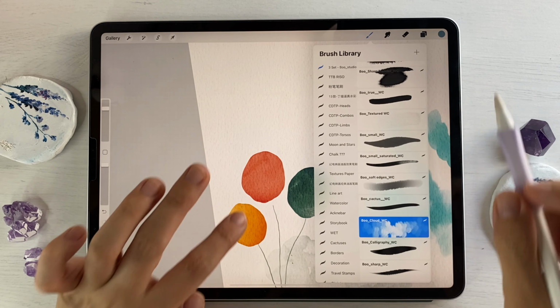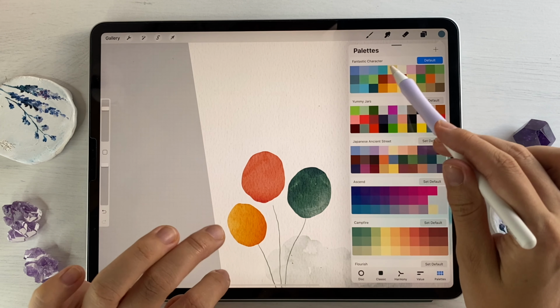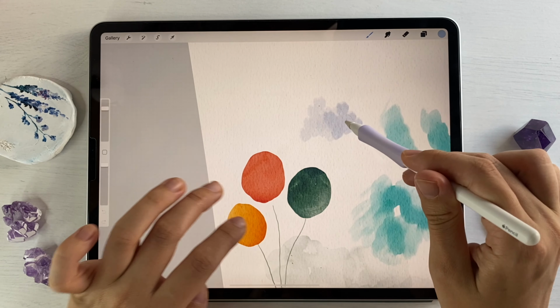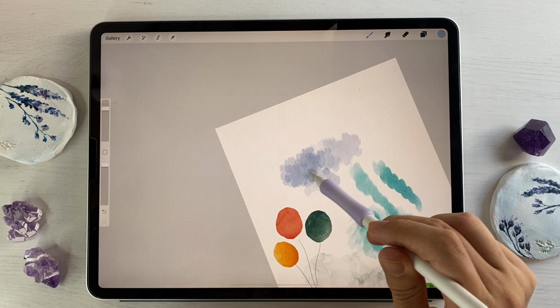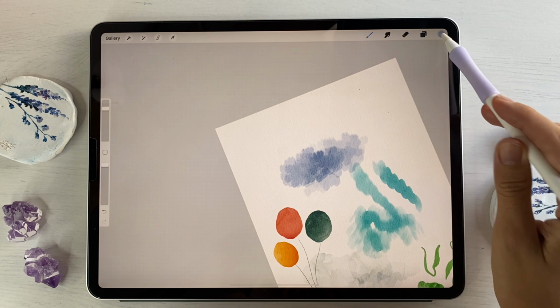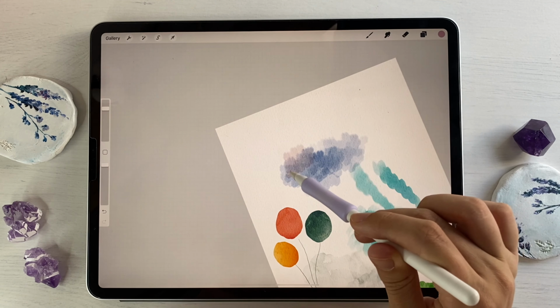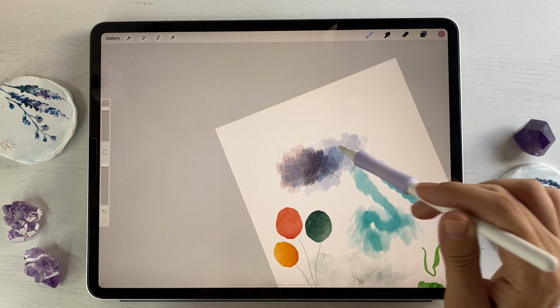And Boo Cloud watercolor. This brush is also cool for painting clouds, especially because it has these cloud shapes. So if you press harder, you will get more pigment. And I like to mix different colors together.